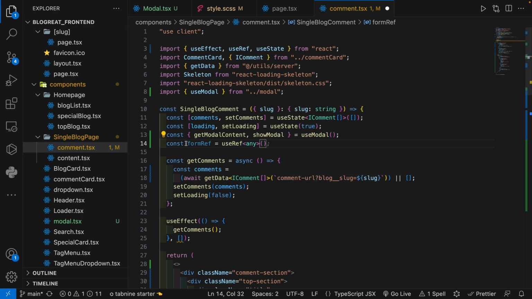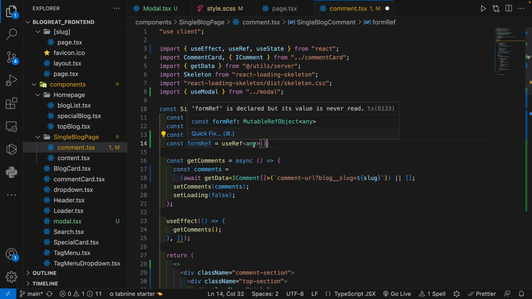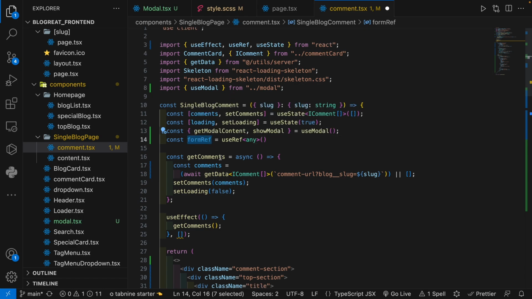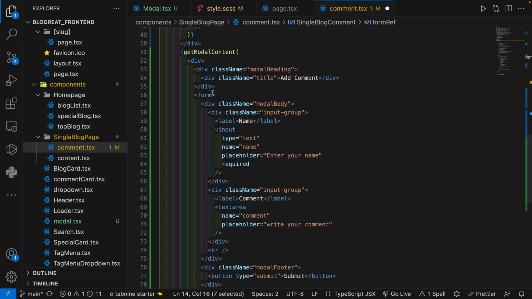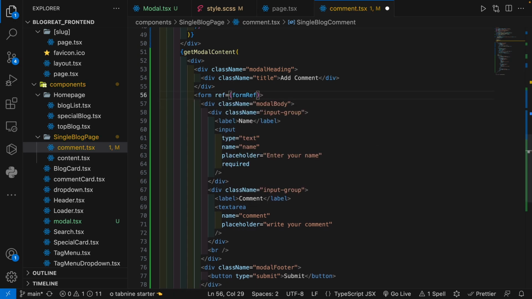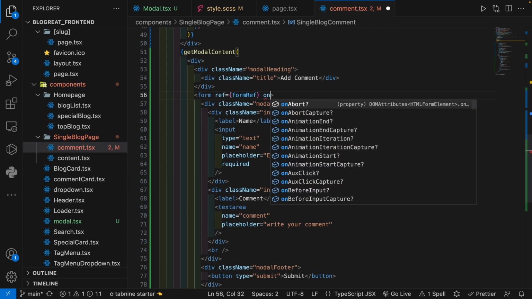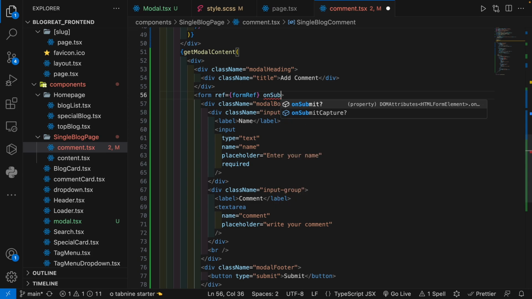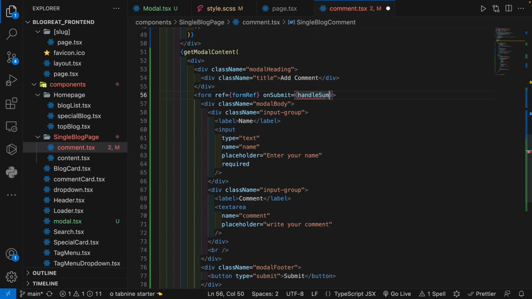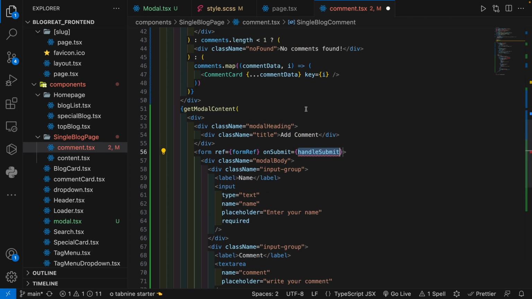Alright, so this is all I have to do here. I'll define a form ref, then use the React useRef. So coming back here on the form, I'm going to reference this as form ref, like that. So next we can have the onSubmit function here. And we're just going to have a call to onSubmit. So we've not defined this, let's do that.